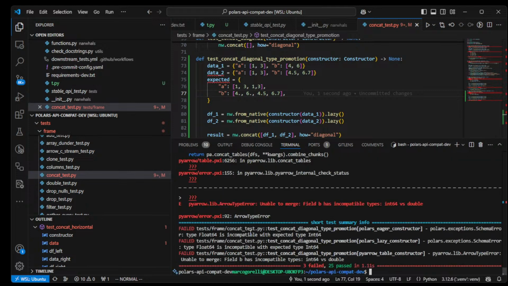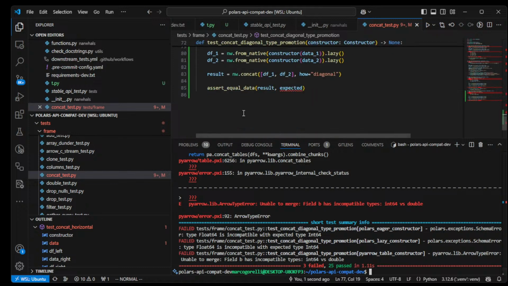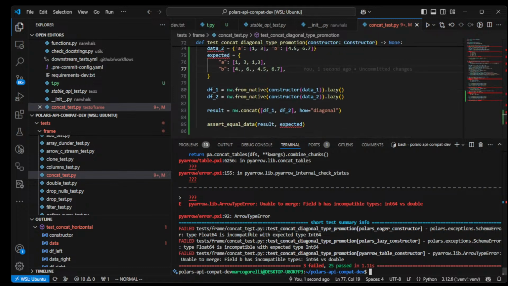Ooh. Ah. Oh, wait. So, wait. I thought... so Polars doesn't actually... So Polars expects the schema to be really strict. Maybe that's okay. Maybe this isn't something we need to worry about. Oh, wait. Yeah. PyArrow does the same.